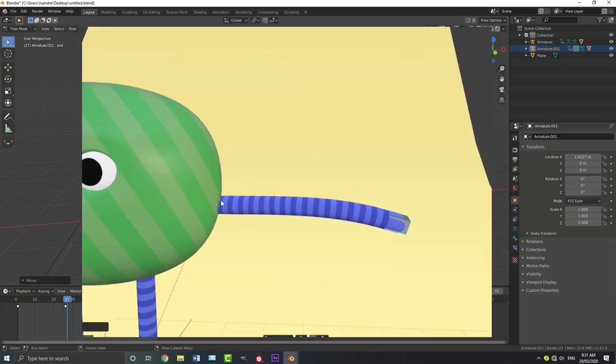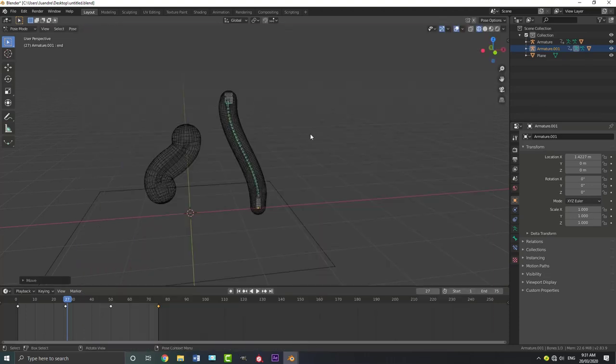So yeah, I'm going to show you how to do this. It's going to be a quick tutorial, very easy. I hope you guys like it. Implement it in your workflow and show me what you can make.